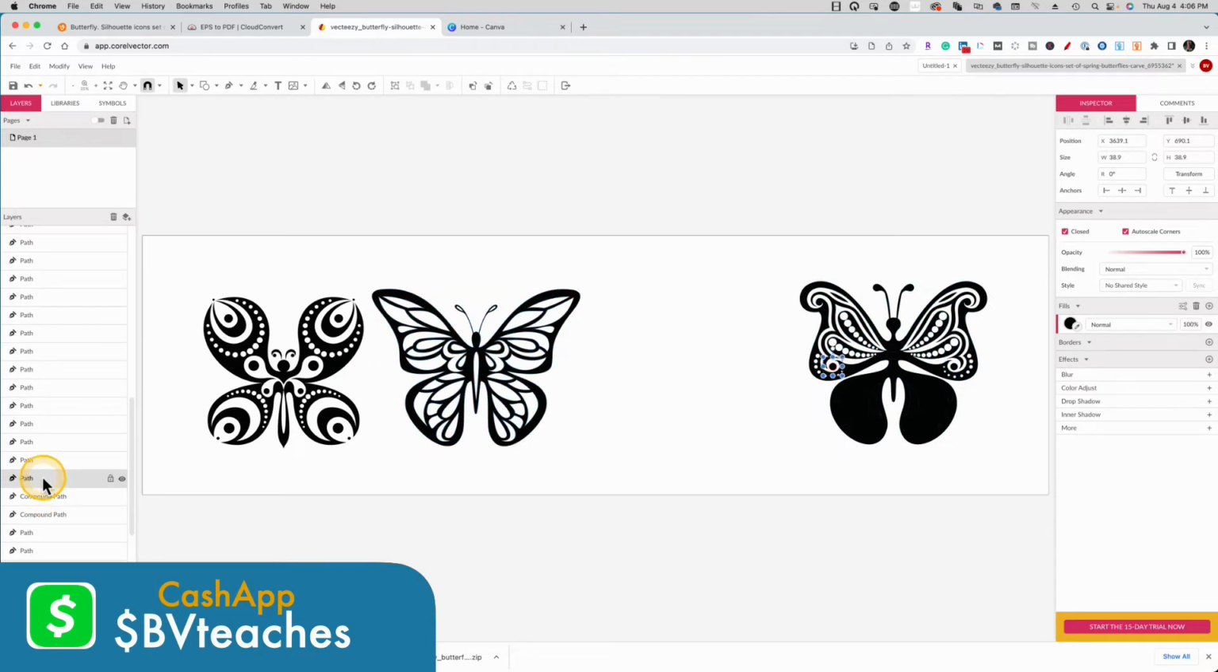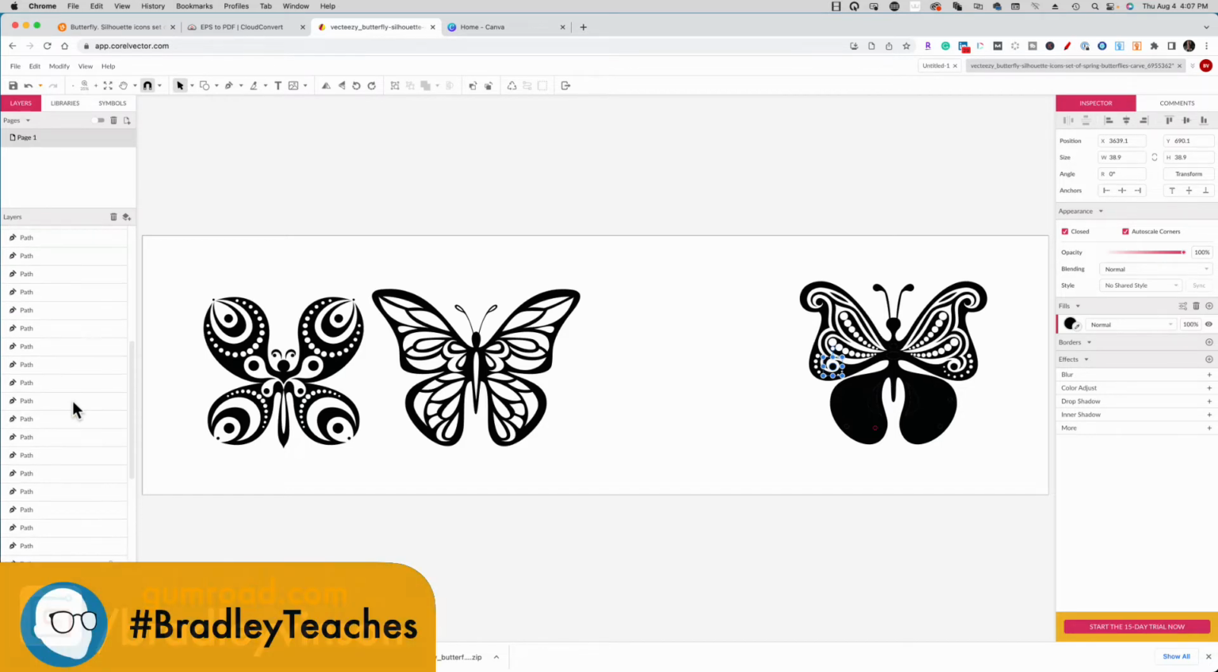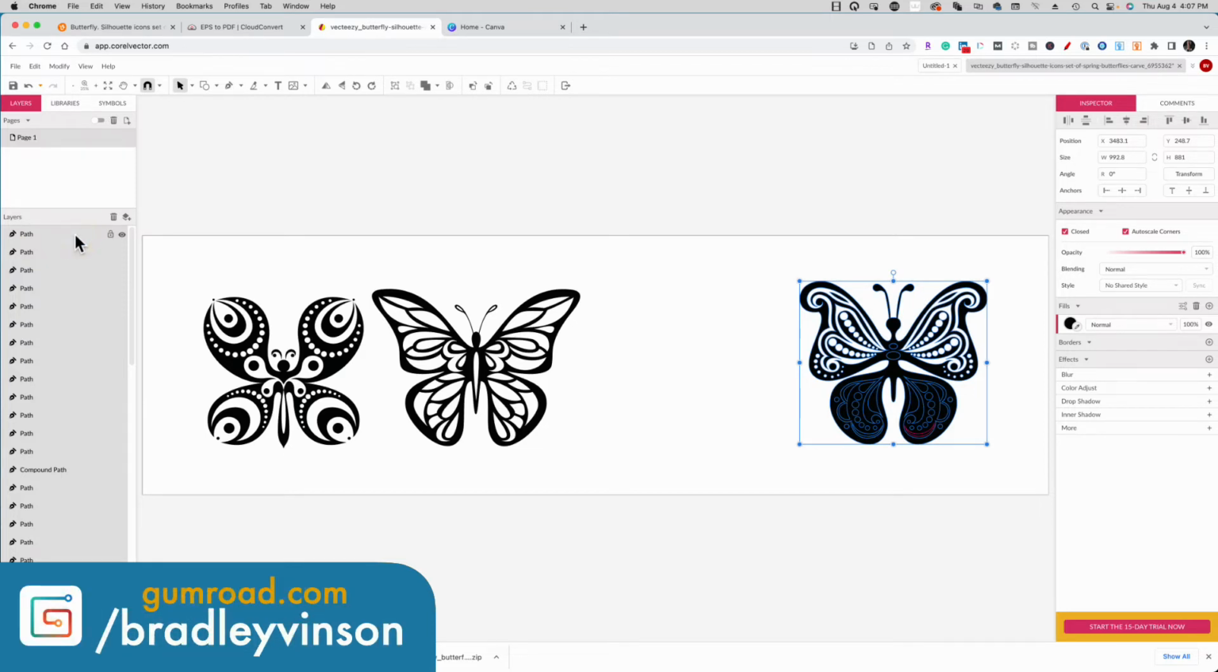So I'm guessing everything from here all the way to the top of the window has something to do with that last butterfly. Let's see if my guess is correct. We're going to click that first layer, then shift click the top of it, and only that butterfly is highlighted, which is awesome. Now we're going to click delete.